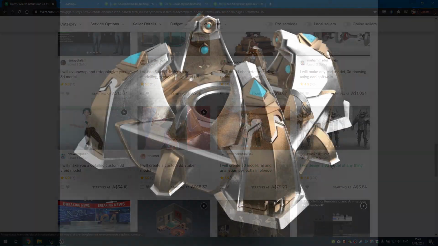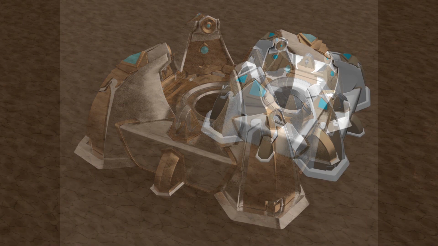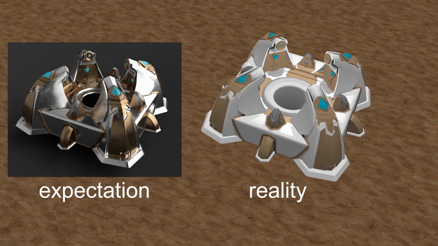The finished model made by the artist was looking great. He showed me a render of the tower and I was psyched, so I excitedly added it to my game. So this didn't go as well as I'd hoped.